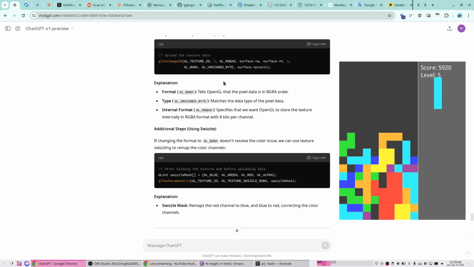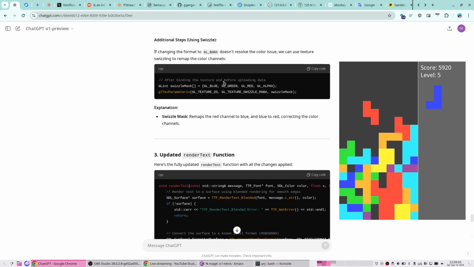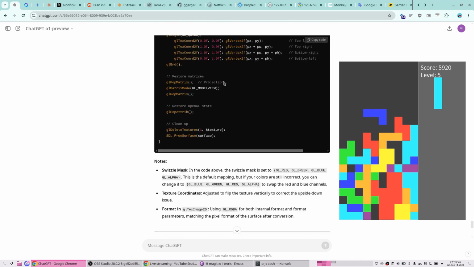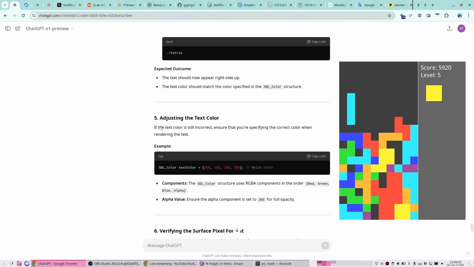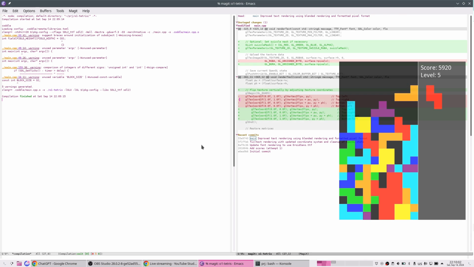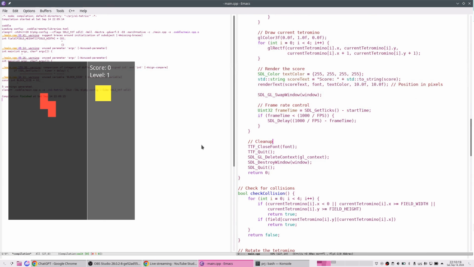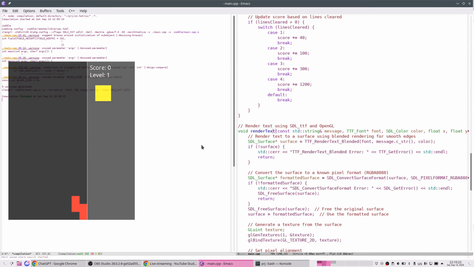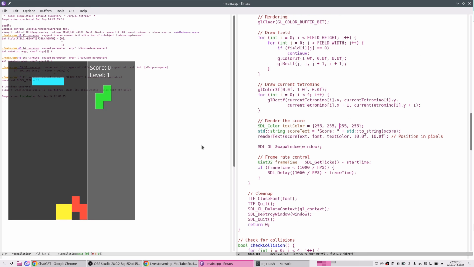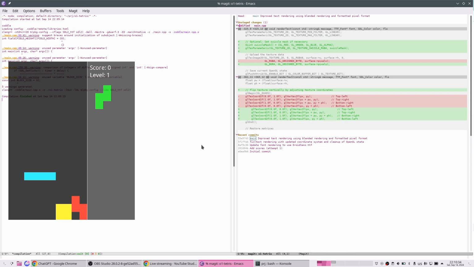Swizzle. Let's change the format so it doesn't result in the wrong colors. You can use the texture swizzling map, so update it to a function. If the text is still incorrect, ensure you specify the correct color when rendering text. Text color, white color. Render text. Yeah, text color, it's correct.